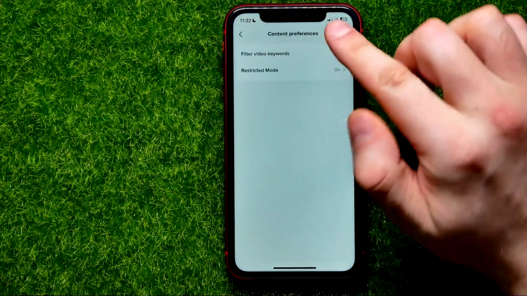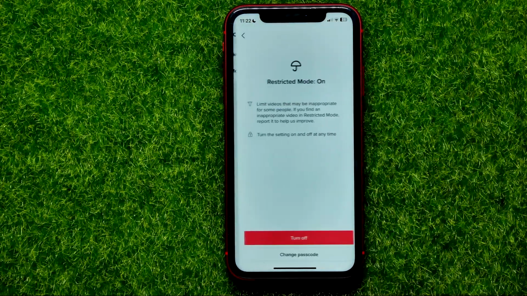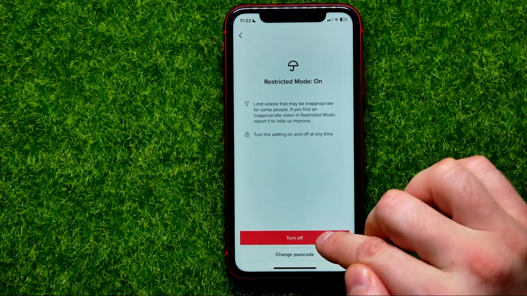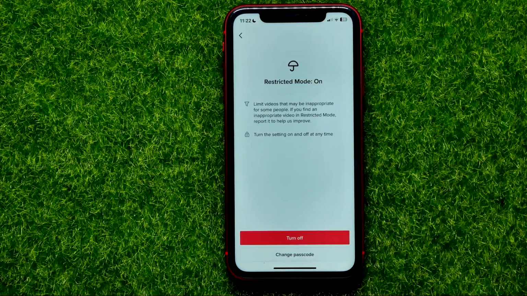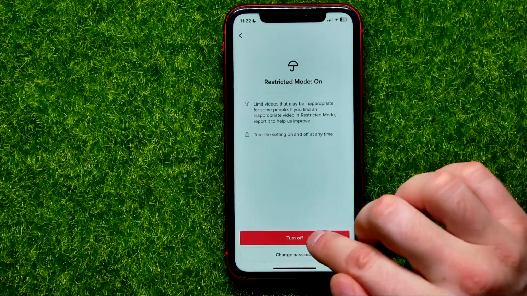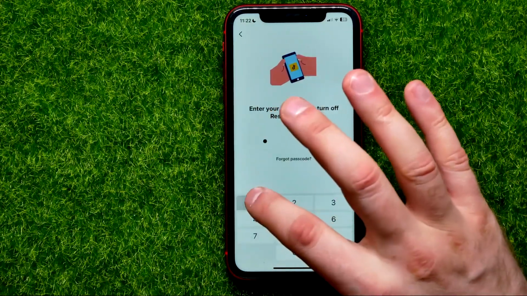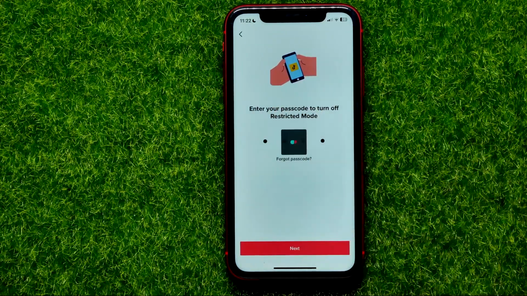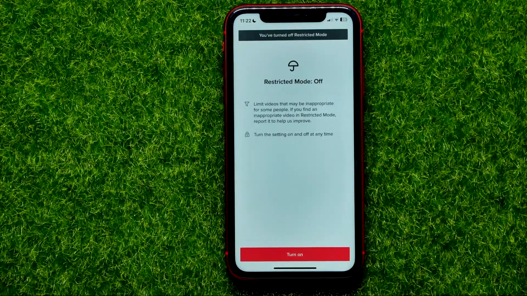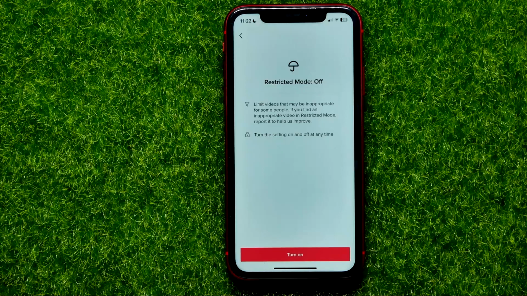In any time I can go back here and I can turn this off, and also I can change a passcode. So I'm gonna hit a turn off, then enter a passcode, then hit on next, and for now restricted mode is off. So that may help you to reset your For You page on TikTok.